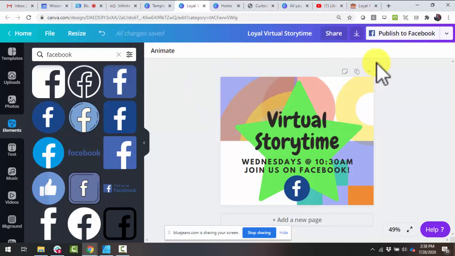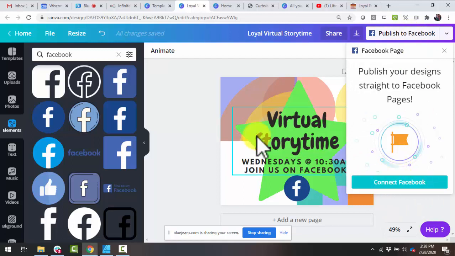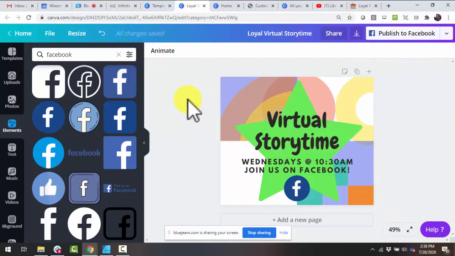Now, if you're going to be using it on Facebook, there is a beautiful link here that says publish to Facebook. And then you can connect your Facebook page so you don't even have to download anything. It sends the appropriate file to the appropriate place and you're good to go. What it doesn't do is let you type in a little message and tag a friend or tag a collaborator, those kind of things.